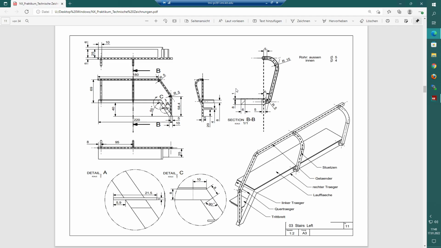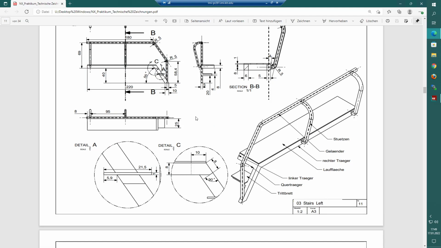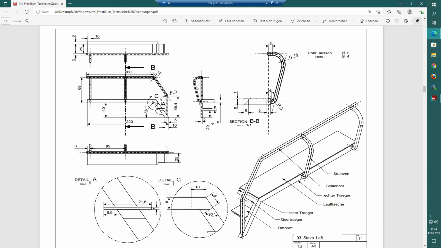Then we have that one, which is just looking from this side, and then we see, it's from the other side. Actually, we're looking from the back, and in the background we see these stairs. And how did I know that we are looking from the back? Well, simply because the handrail is on the left side, so we have to look from here.